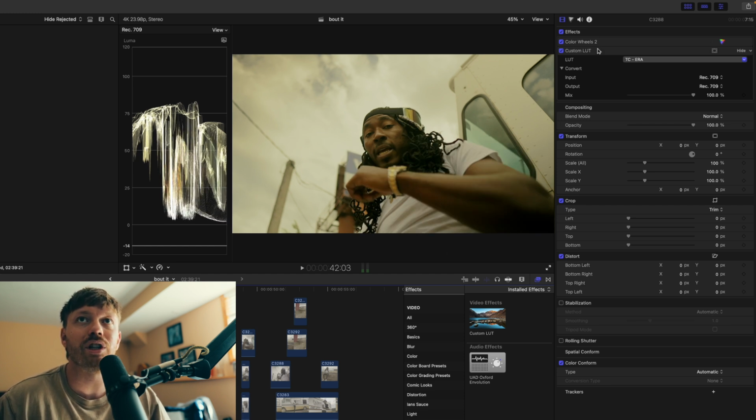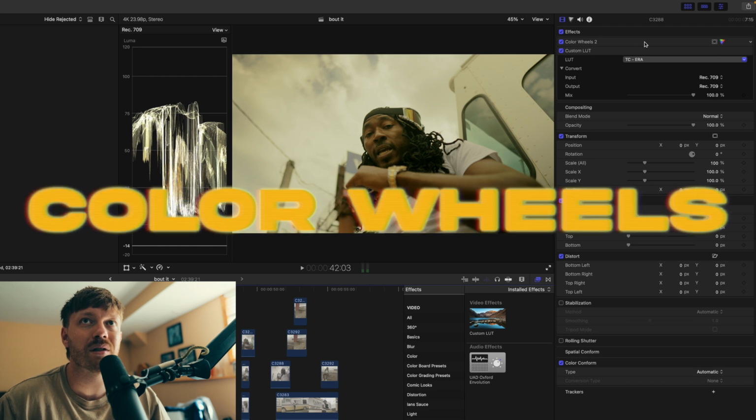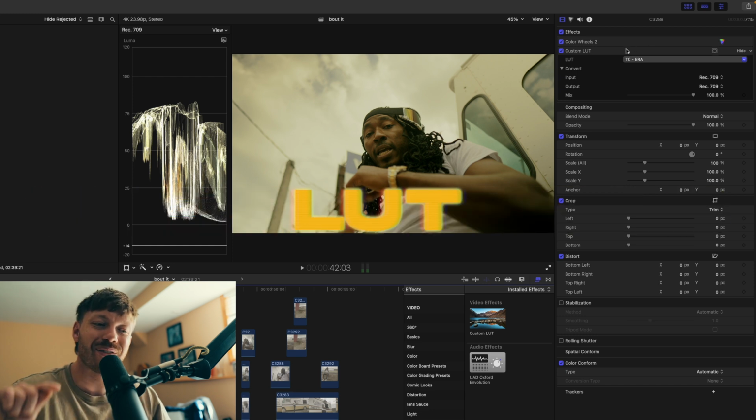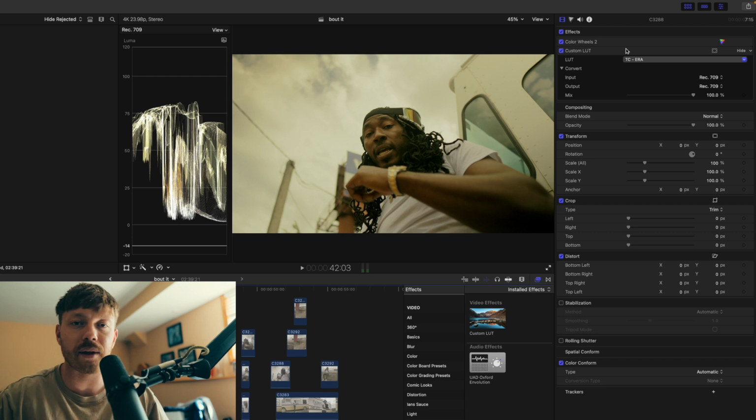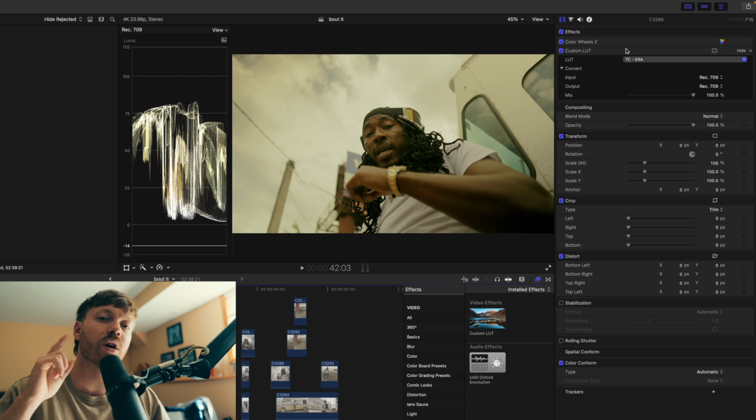Now check it out. There's only two settings you need: a color wheels and a LUT. Now, if you're a color grader, whatever, you probably hate this part because this is a terrible way to color grade. This is technically really bad, but it is far and away the quickest way to get a really good look for your music video. So I would definitely encourage you to hunt down some LUTs.